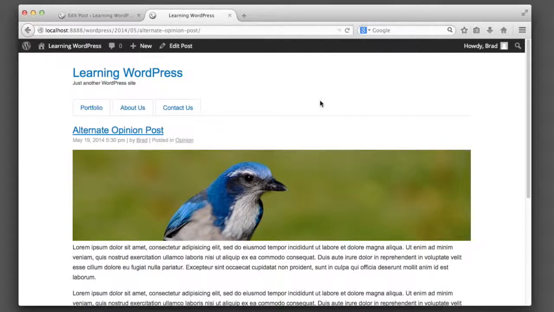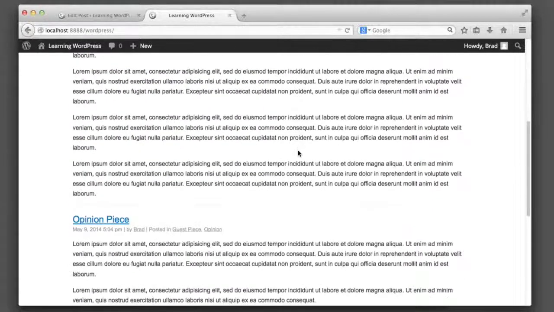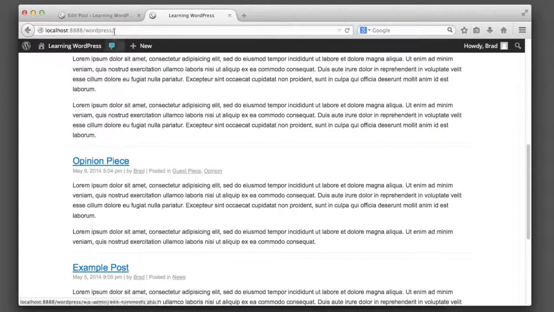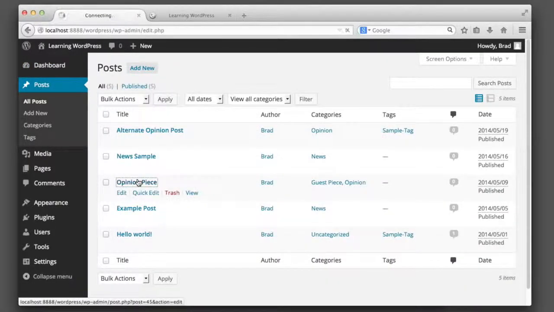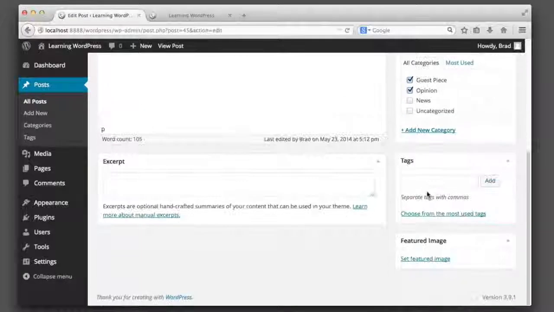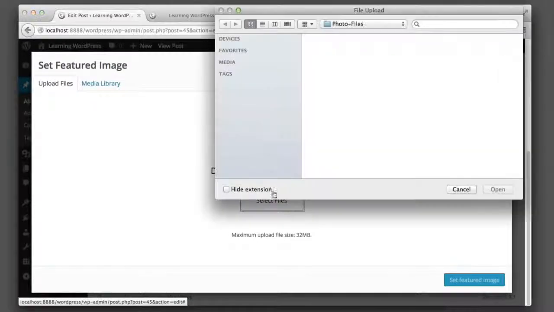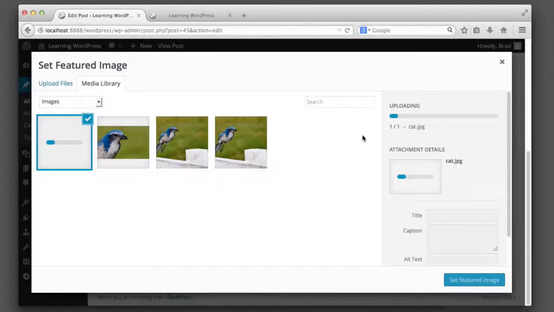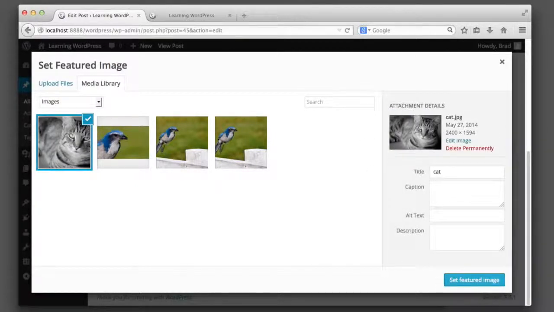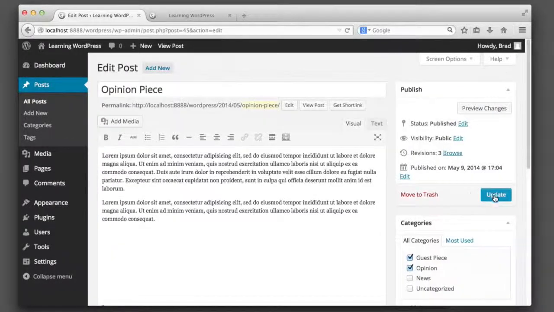We're now complete, but let's run through the process again with a new post and a new image just to show the full circle of functionality. So let's say we want to add an image to this opinion piece post. In our dashboard, we click Posts, we find the opinion piece, set featured image. I'll upload a new image of a cat. Okay, so it's uploading and processing. WordPress is automatically creating the different image sizes and the aspect ratios behind the scenes.